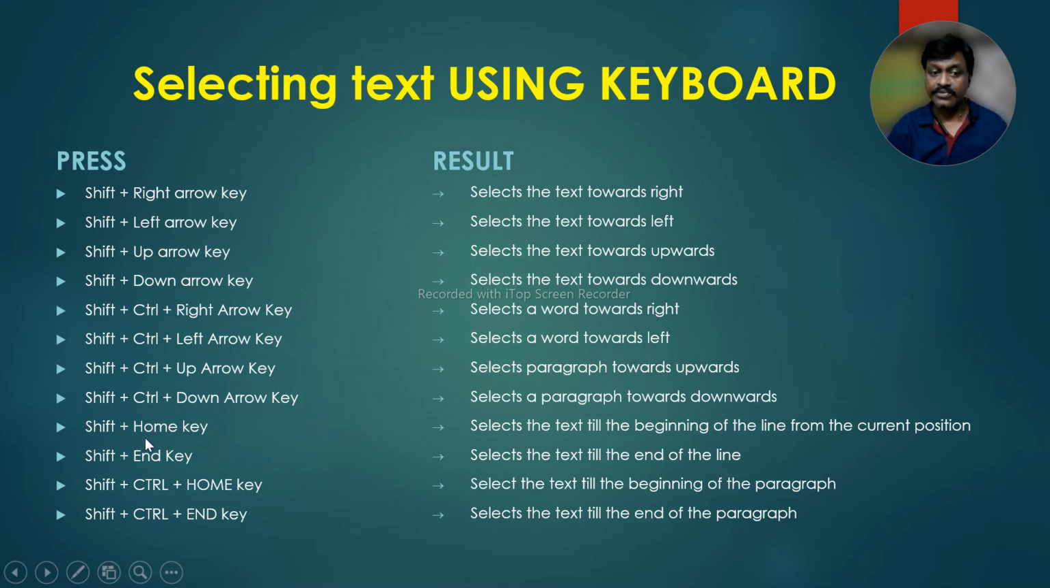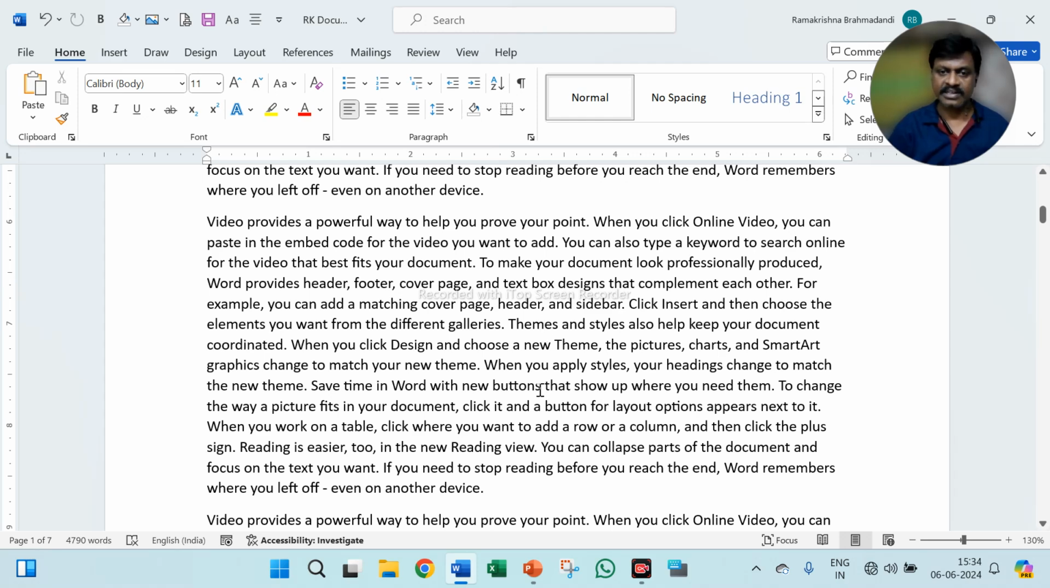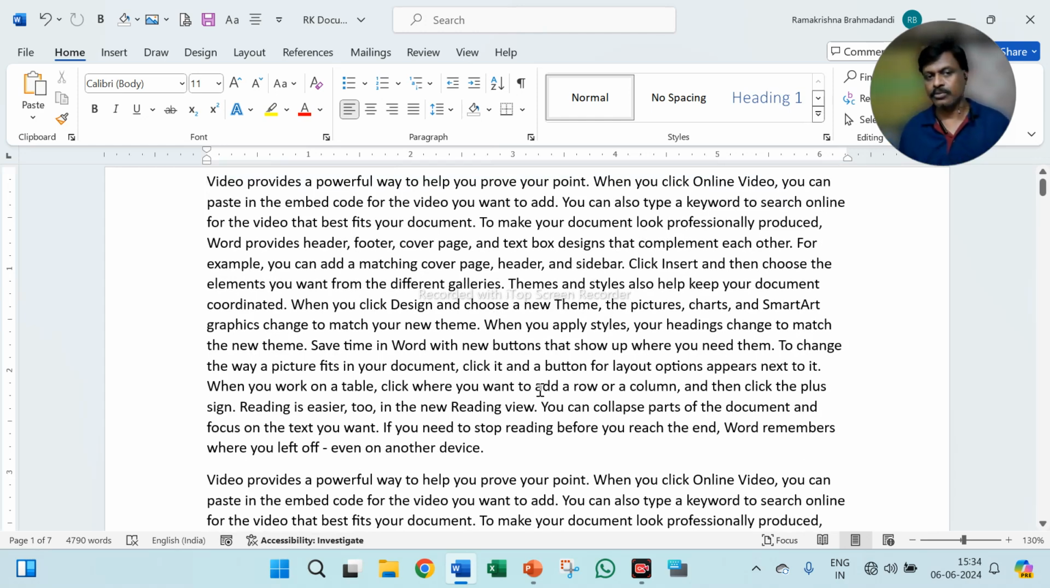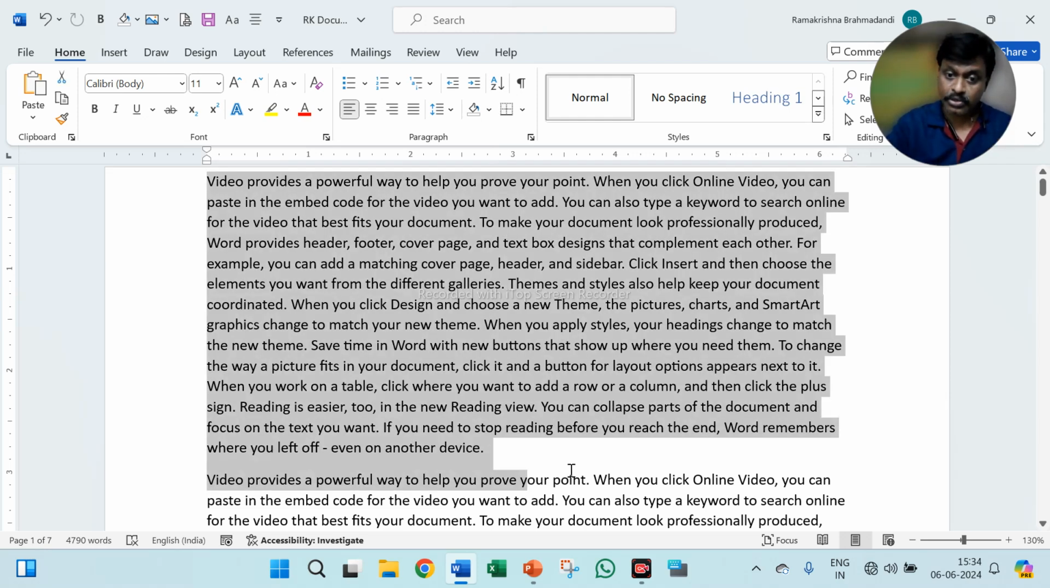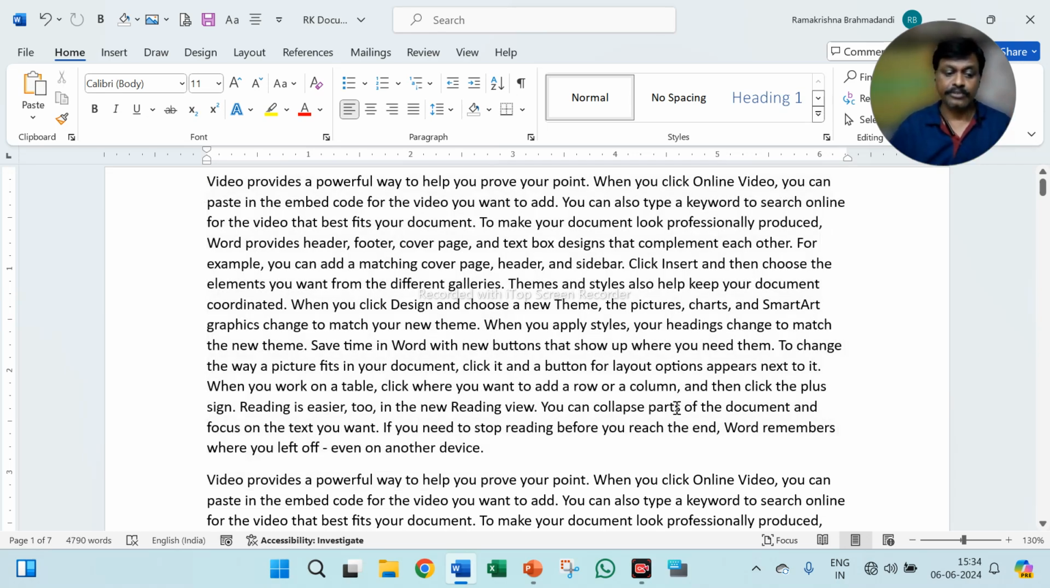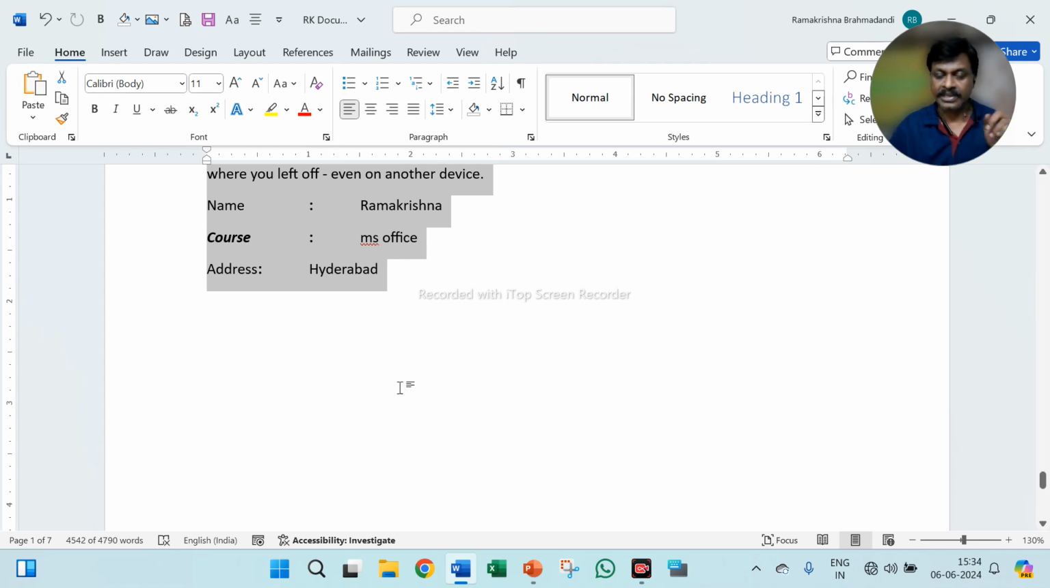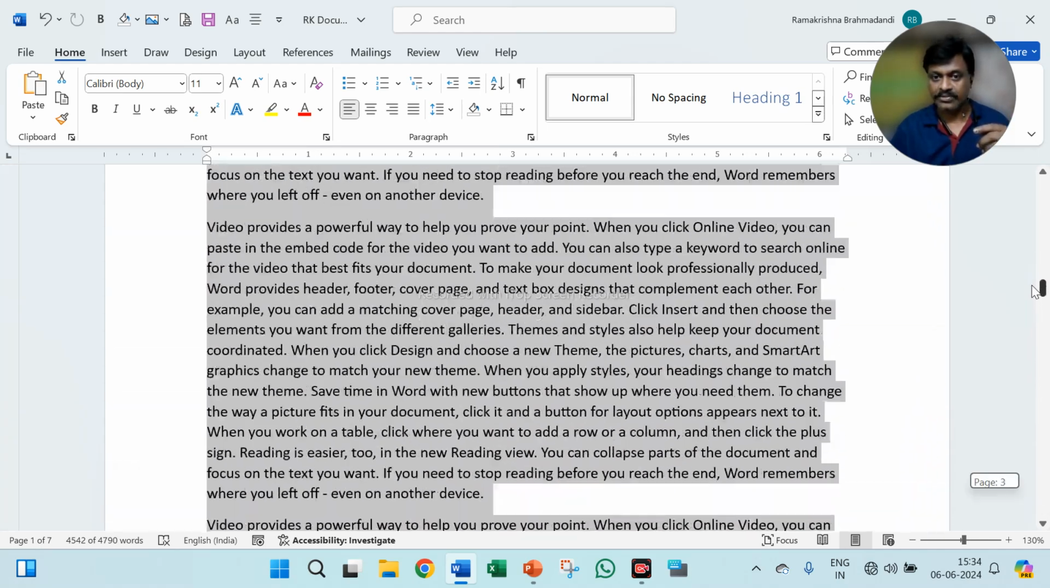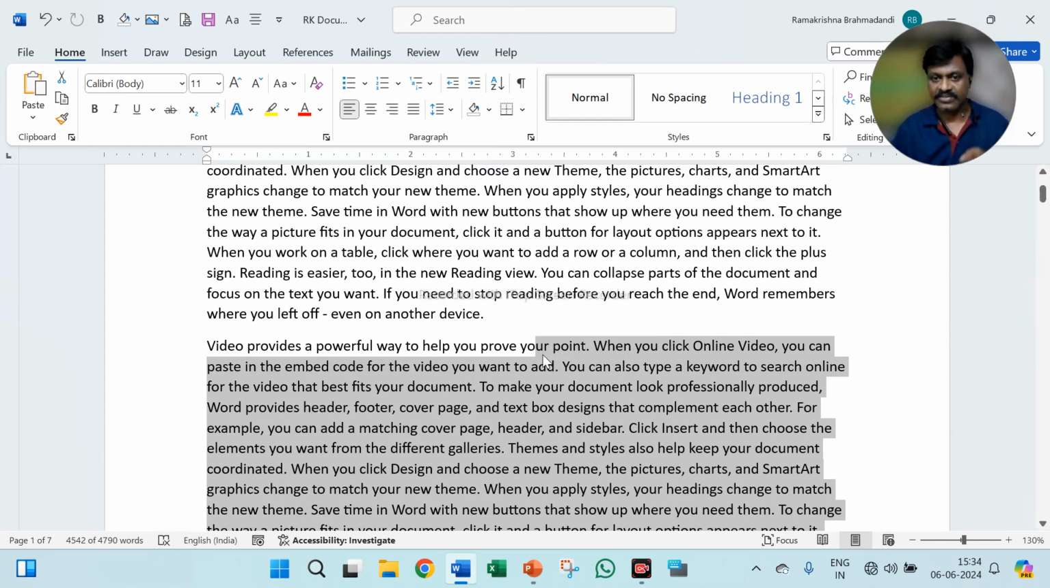Next is Shift Home, Shift End. Next, Control Shift Home, Control Shift End. Let us see. Previously we learned that whenever you press Control Home, the cursor moves to the beginning of the document. But if you press Control Shift Home, it will select towards the beginning of the document, from the current position to the beginning. If you press Control Shift End, from the current position to the end of the document, it will get selected. You see. Done.